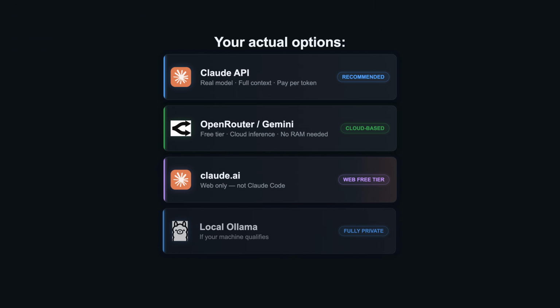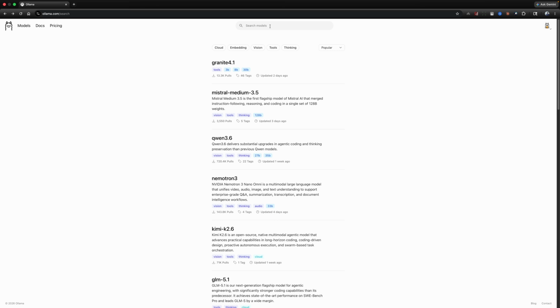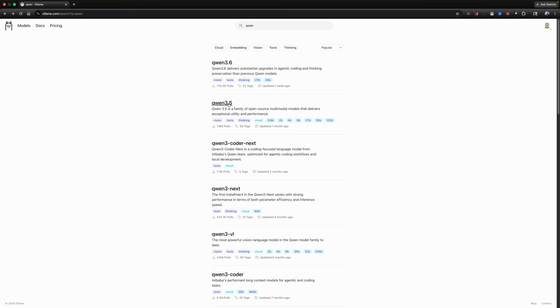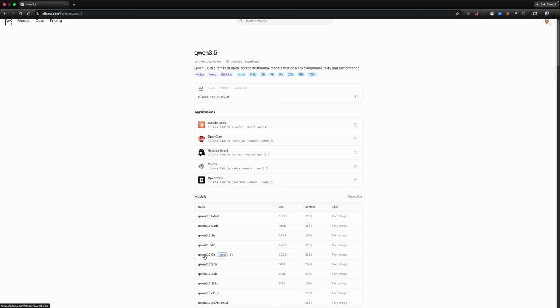So here are your actual options. Machine can't handle an 8B plus model? Just use the Claude API. You pay per token, but you get the real model, the full context window, and none of the RAM drama. Want something free and cloud-based? Look at open source models through OpenRouter. You are running inference in the cloud, not locally. Your machine does not need to do the heavy lifting, and many models there are free or very cheap. Gemini also has a generous free tier worth checking out. Local Ollama is one option. It is a good one if your machine qualifies, but it is not the only option. And for a lot of people, it is not even the right one.